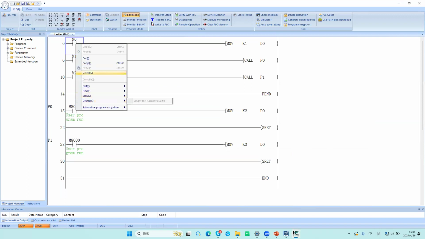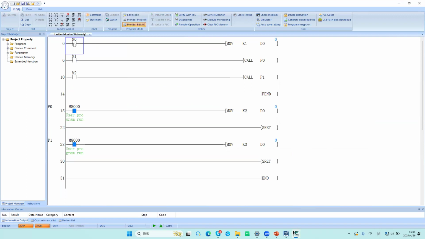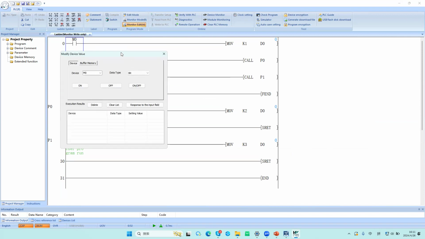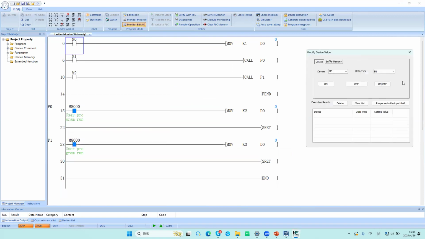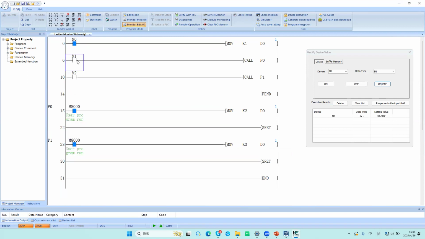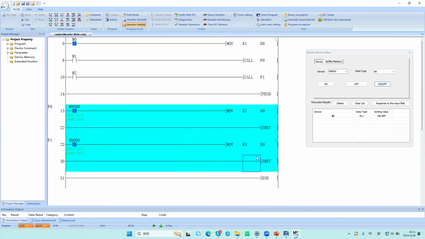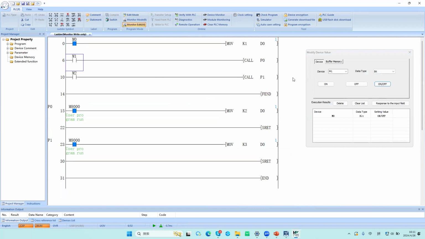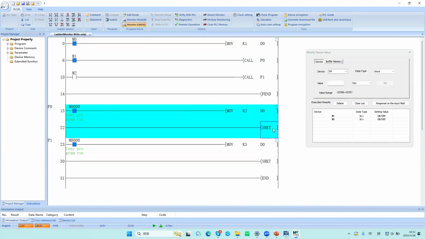Okay, and here are the internal monitoring modes. First we set D0 as 1. Because we didn't call this instruction, this part didn't run. Now if we set on M1, we are calling subroutine P0, so these two lines will be executed. So we can see D0 is set as 2.